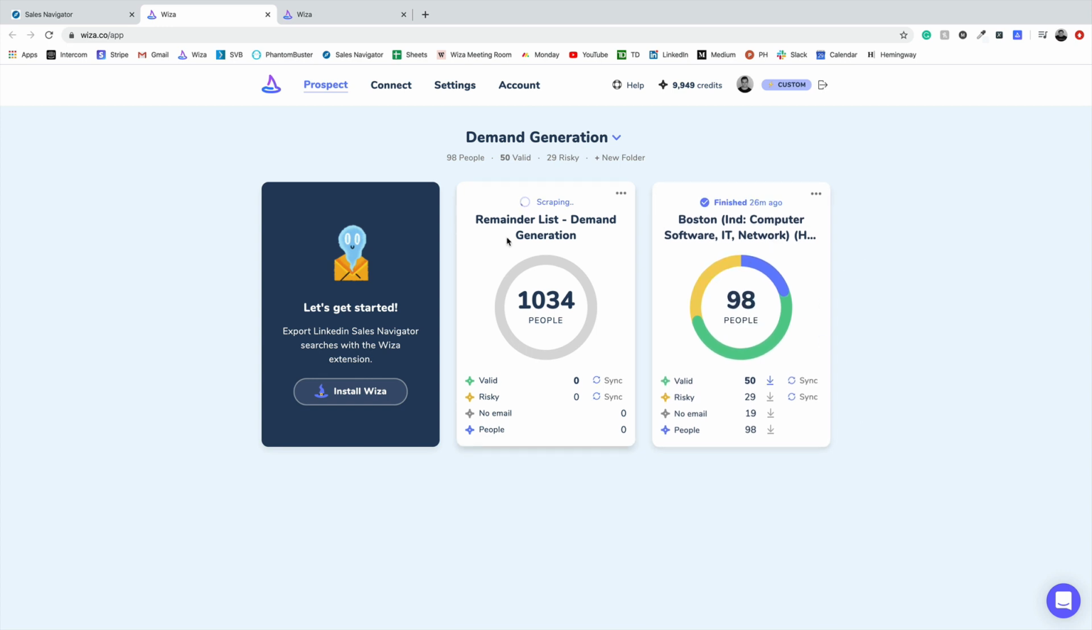So this is running. As it said, it'll take about 30 minutes, but we'll show you a quick example now of a search we did. It's a similar search, but we just targeted Boston just to make it go a little quicker. We had 98 people in the search, so Wiza went through and found 50 valid emails and 29 risky emails. So this would use 50 credits, or in this case, cost $7.50 if you're on a pay-as-you-go plan. So we'll just download those, and I'll give you a quick little tour of what it looks like.